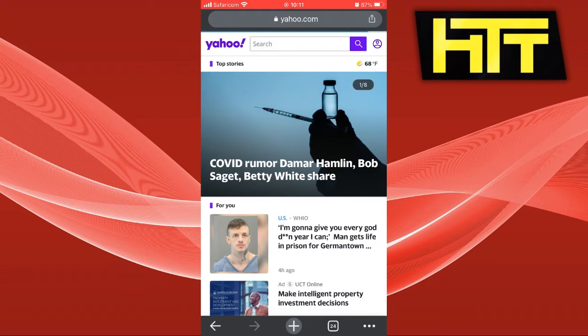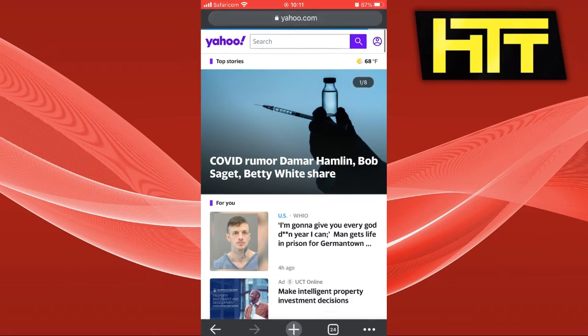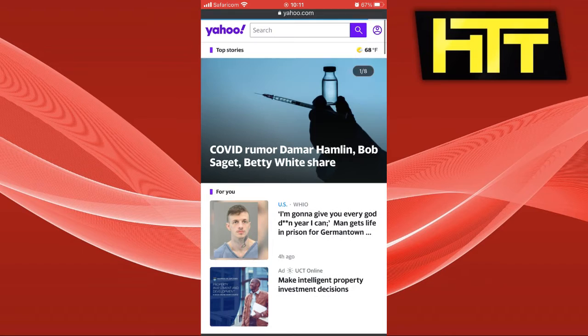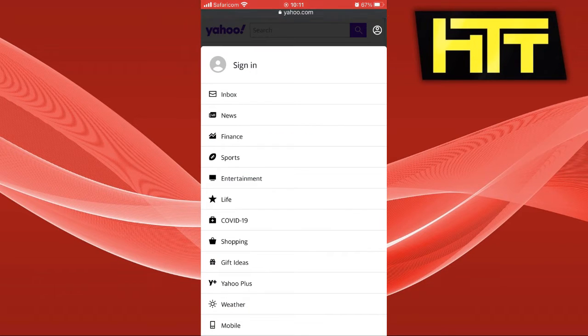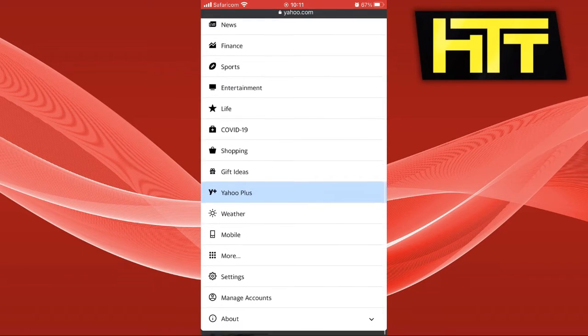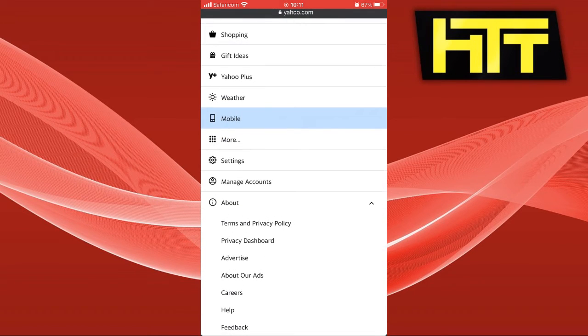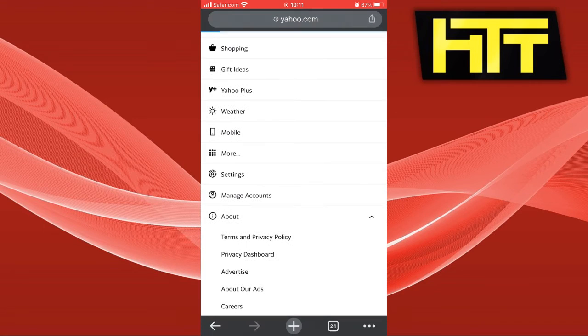So the next thing you want to do is click on the profile icon on the top right corner of your screen. Then you have to scroll all the way down to about. So you click on about, then you want to go ahead and click on help.